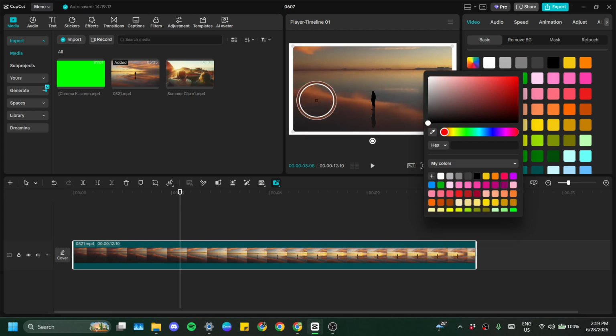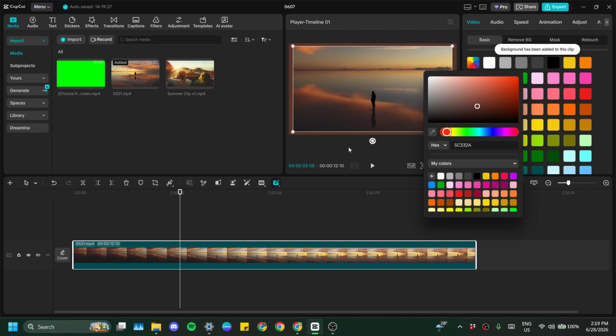With just a small scale adjustment, a quick trip to the Canvas menu, and a simple color choice, you can give your video a sharp framed look in CapCut on PC. And just like that, your border is done.